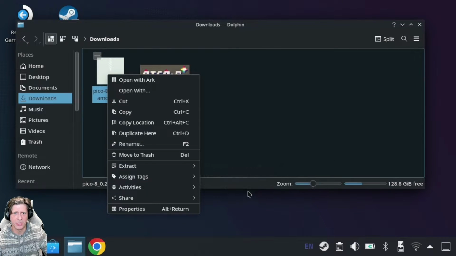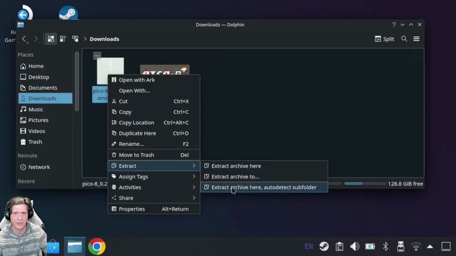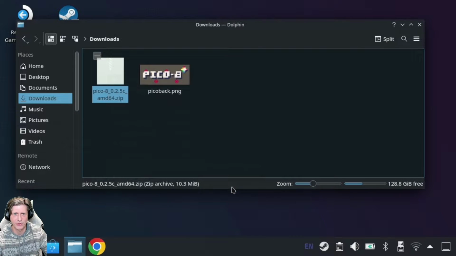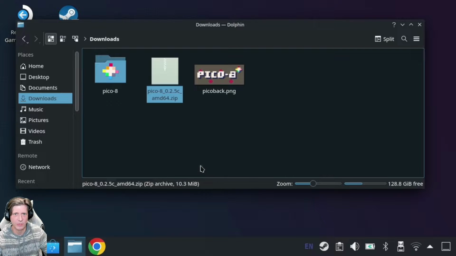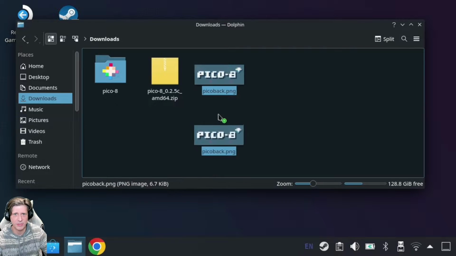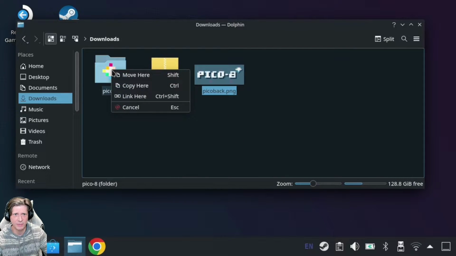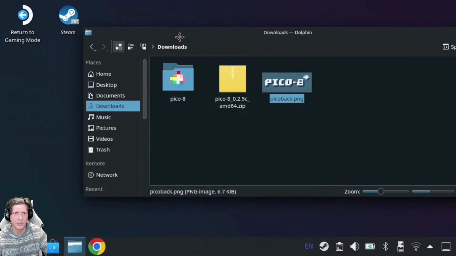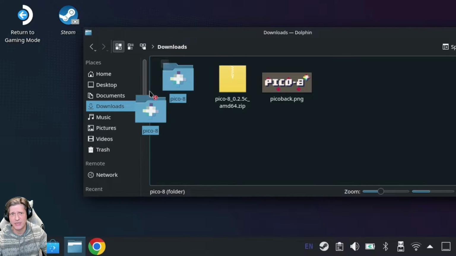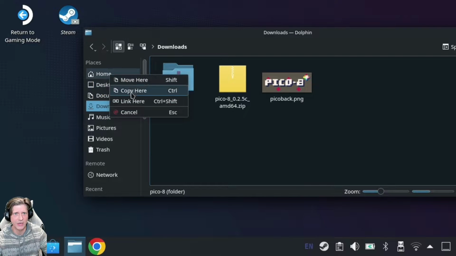And then I'm going to auto-detect the subfolder. There we go. And the other thing I'm going to do is drag this guy right into here and copy here. Go. And then I'm going to take this folder and drag it into my home folder.